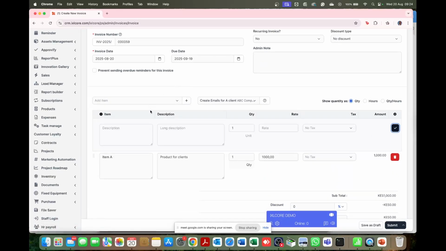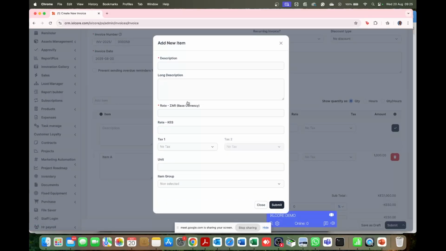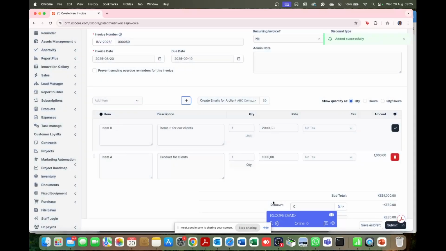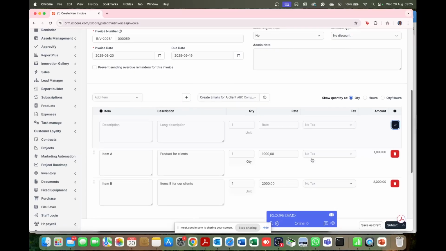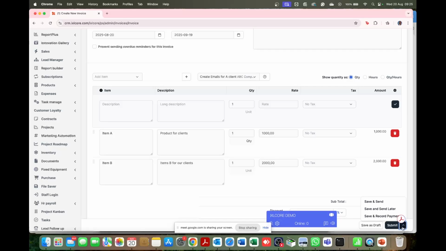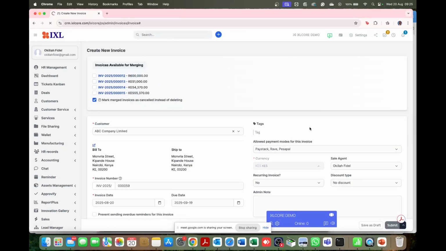Secondly, the system has a quick button here. The quick button allows you to create a product from the invoicing page. So we can say another item is item B, which we create for our client, with a description of item B for our clients. Item B has 2,000 as the base price, and then we can easily submit. That's another way of creating an item which we bill to the client, and then we normally go on and create the invoice and save and send, or you send that later.